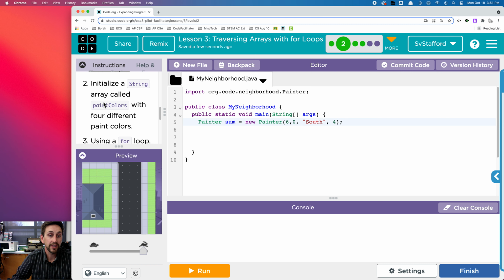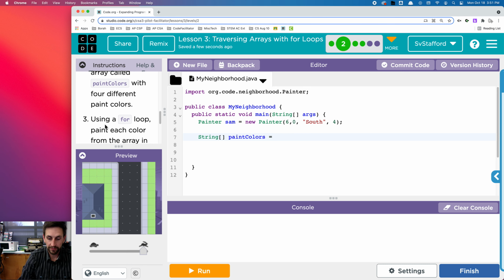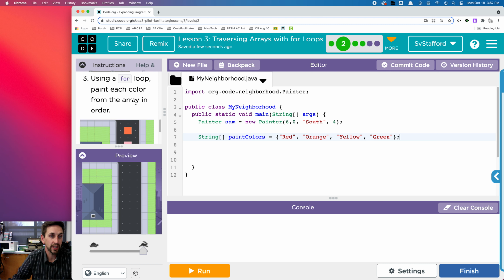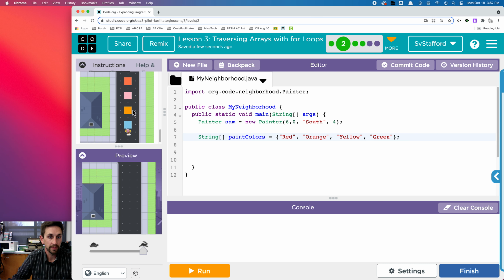Okay, and then initialize a string array called paintColors. So I'm going to do String array, brackets, called paintColors equals, and then with 4 different paint colors. So the 4 different paint colors that I'm going to have are red, orange, yellow, and green. And it's asking us, using a for loop, paint each color from the array in order.